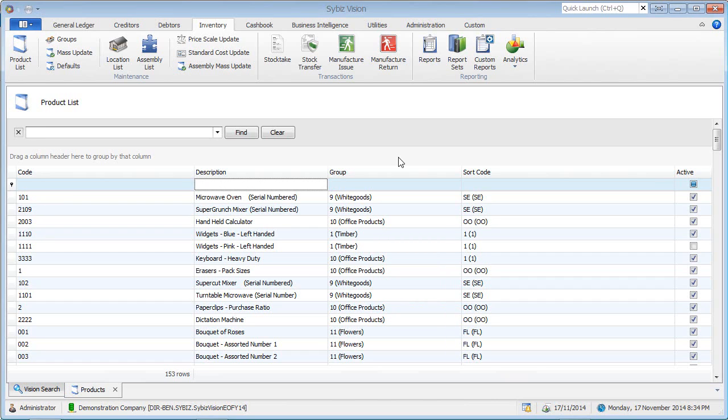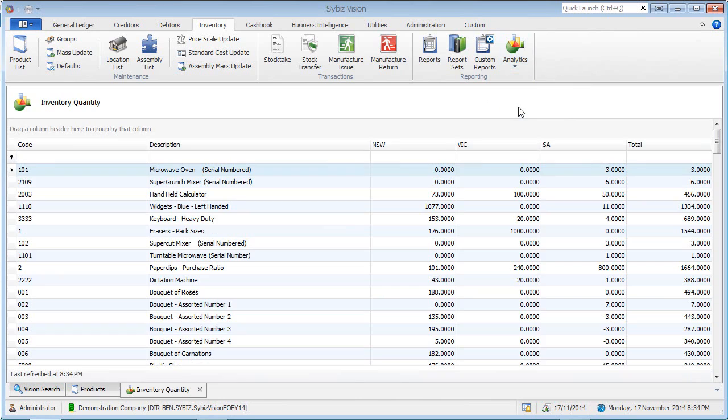Now that has the downside, of course, of people that are used to being able to see things like quantity on hand, and so that's why we have introduced the Inventory Quantity Analytic. So here we've got a few of our locations as well as our total stock. So again, an improvement over Sybiz Vision Classic, where you are able to see location by location information.